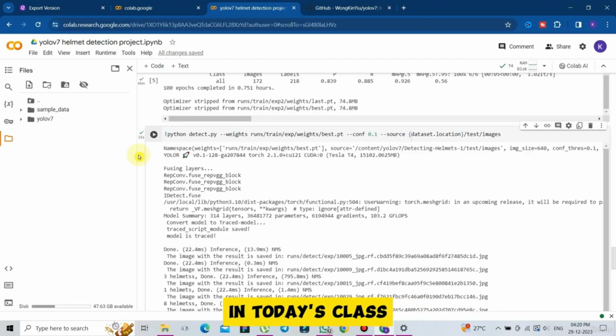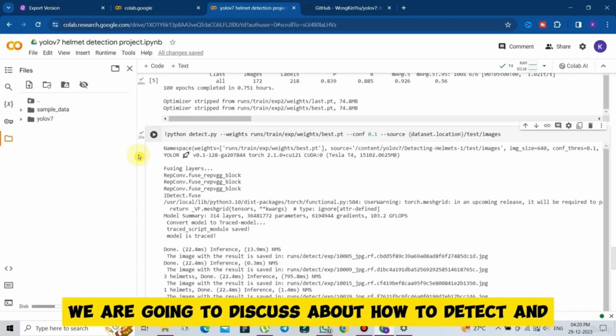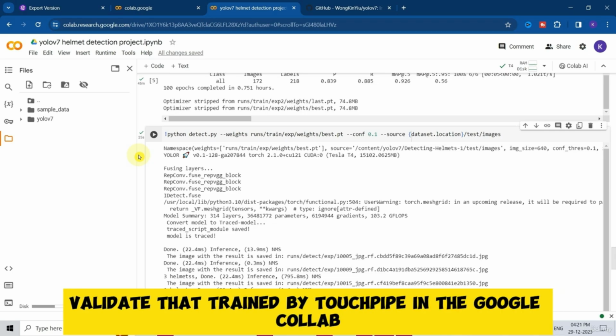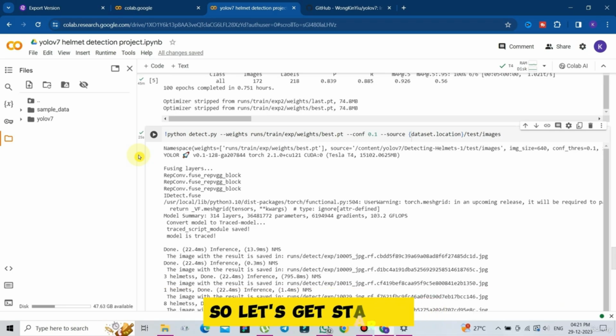Welcome everyone. In today's class, we are going to discuss how to detect and validate the trained PyTorch file in the Google Colab. So let's get started.